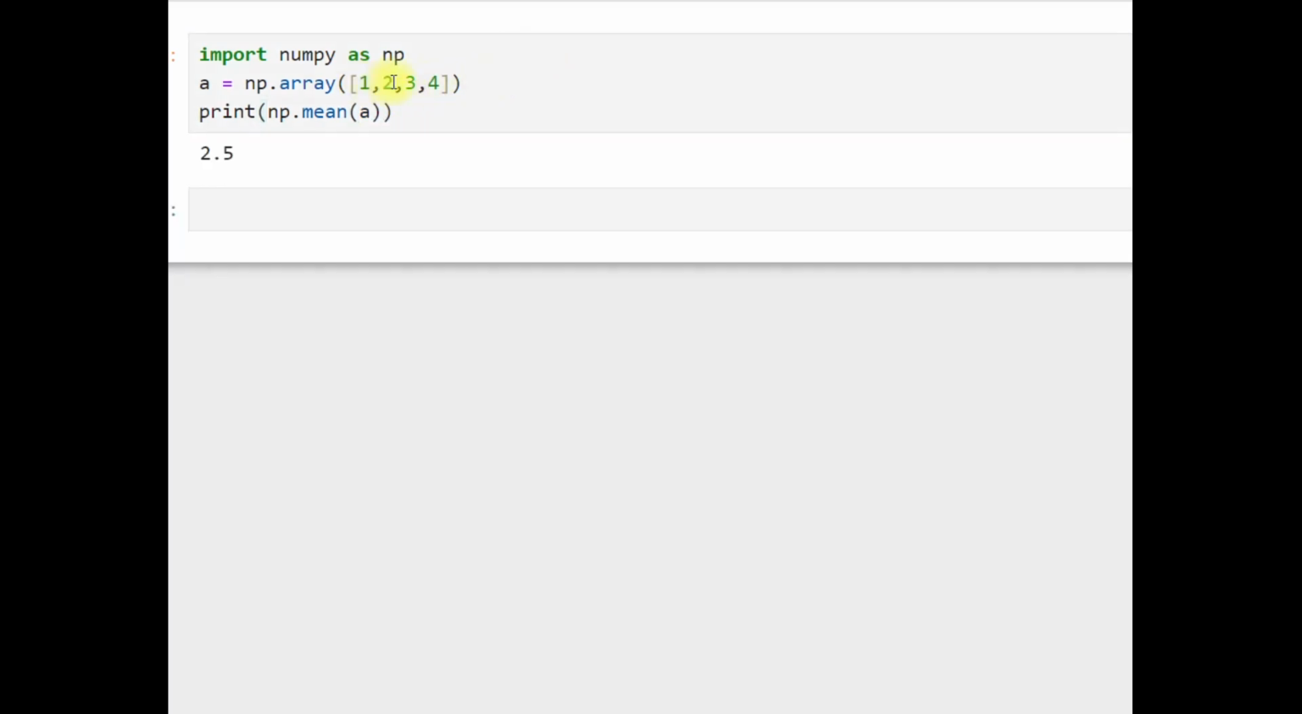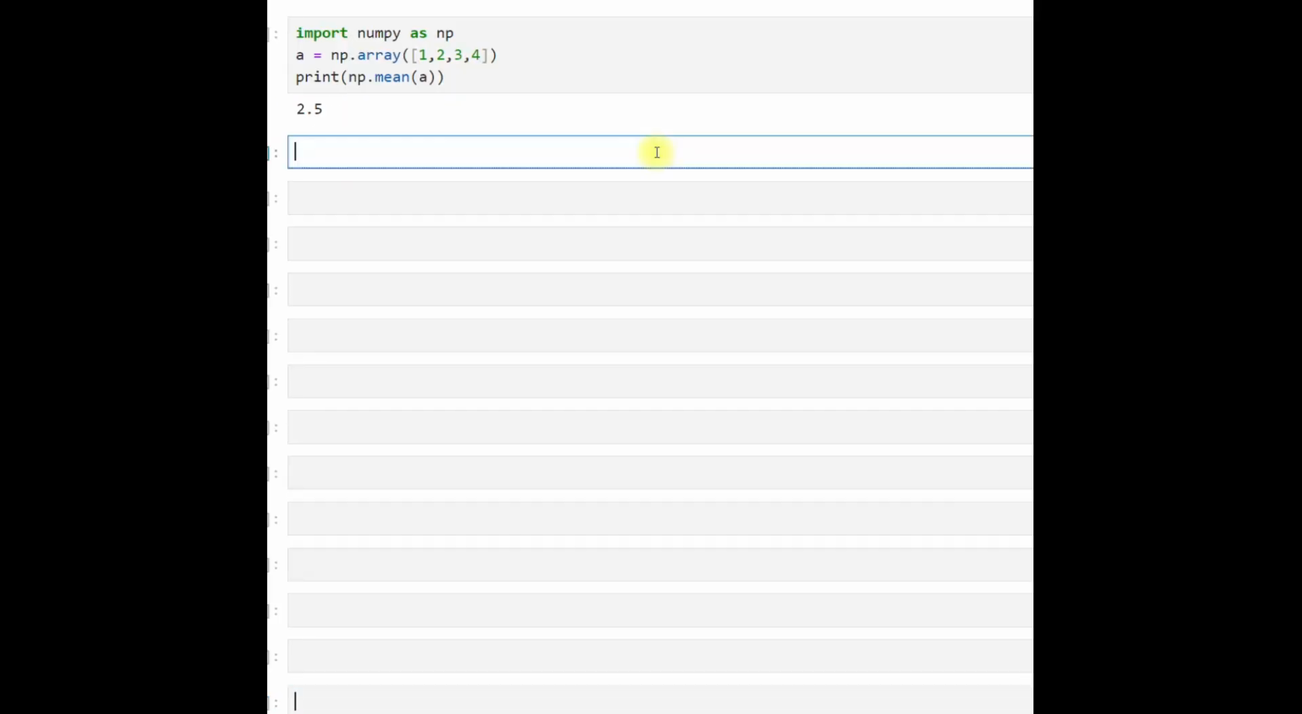So you can see if you take the sum of all these four elements 1 2 3 4, the sum will come out as 10 and its mean will be 10 divided by 4, since there are 4 elements, so it will be 2.5. So to compute the mean of a Numpy array, you can simply do np.mean of that Numpy array. Now we are going to see how to compute the mean on multi-dimensional arrays.